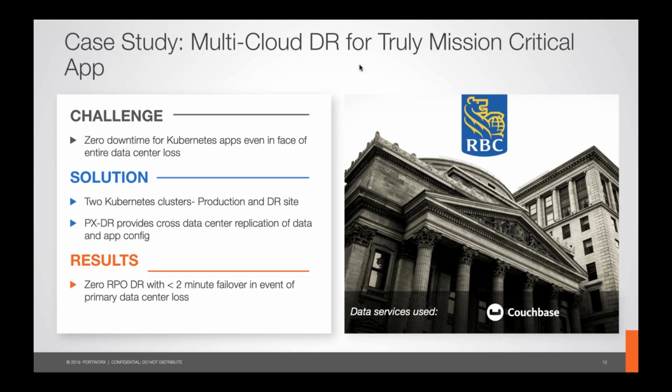So the first is a large bank in North America who was running on Kubernetes for a number of years, really getting a lot of benefits out of it, started to say, hey, what other apps can we move onto the platform? And it turned out that they had an application that was a really good candidate, except it had a 0 RPO disaster recovery requirement, meaning they needed to be able to survive a complete data center outage and still recover their application to another data center with 0 data loss.